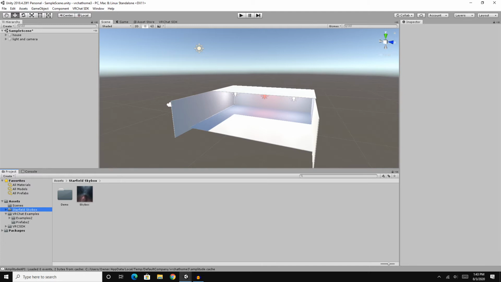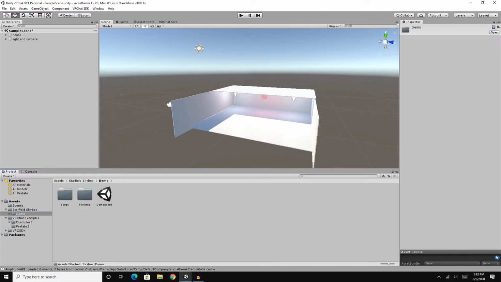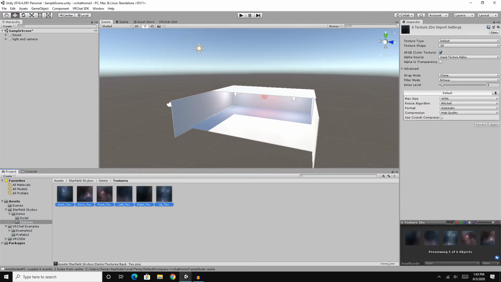Something I've noticed with this particular skybox, you can go into the demo folder, go into the textures folder, and you can select all these textures, and from there you can go over into the inspector window and change the max file size to something lower, which will compress the images. However, you won't lose a lot of quality here, trust me, and this should make the skybox more optimized for VRChat and lessen the load time for the user. So to do that, you just select all the images like I said, go over to the inspector, click on max size. I like to use 512, so I'm going to click on 512 and hit apply.